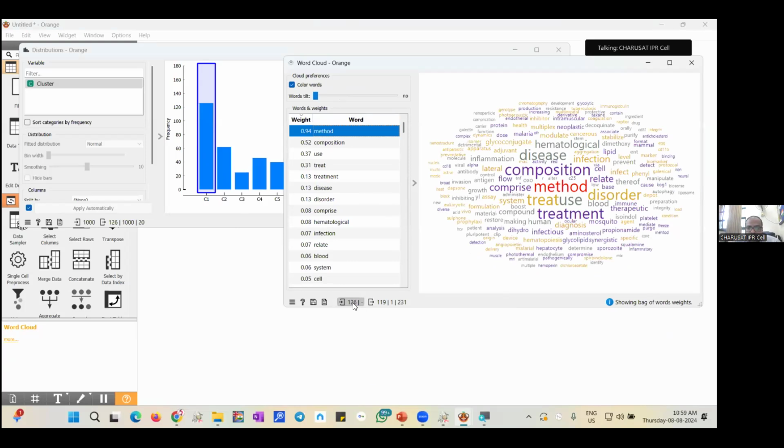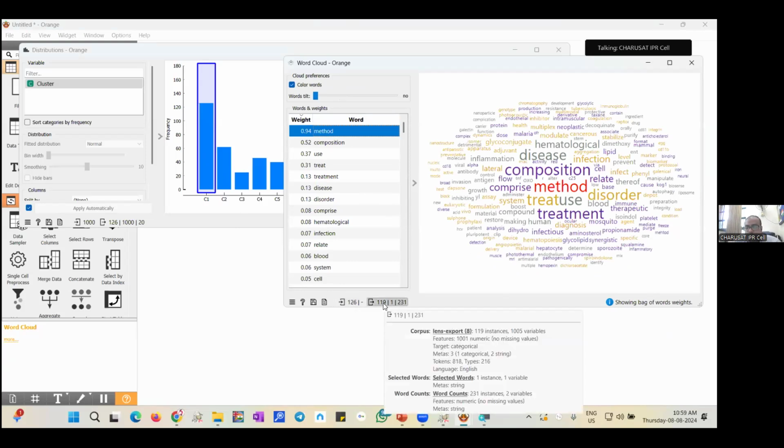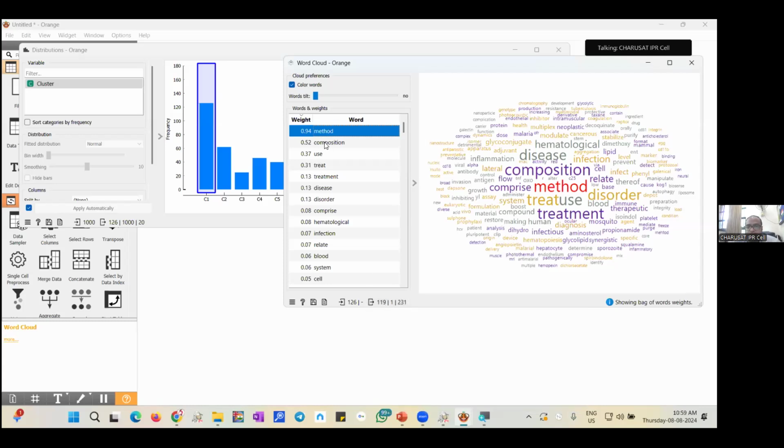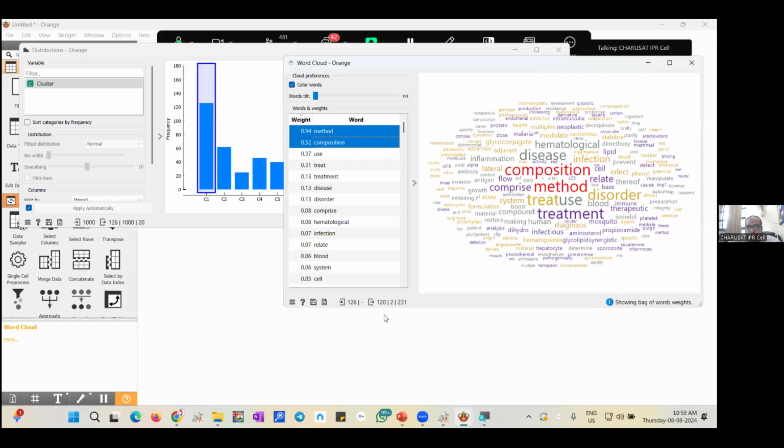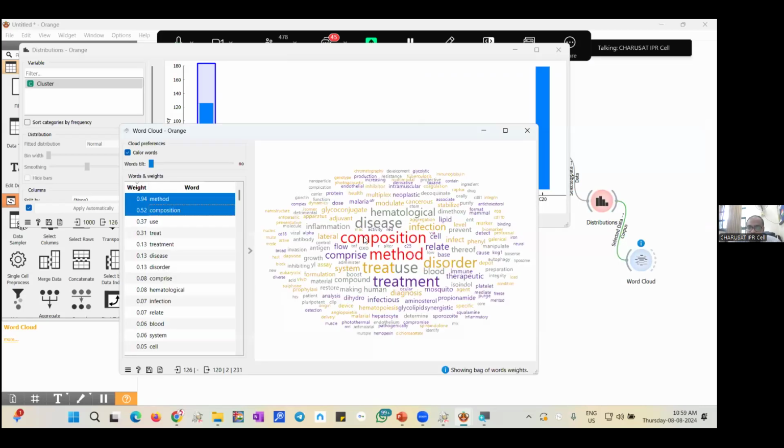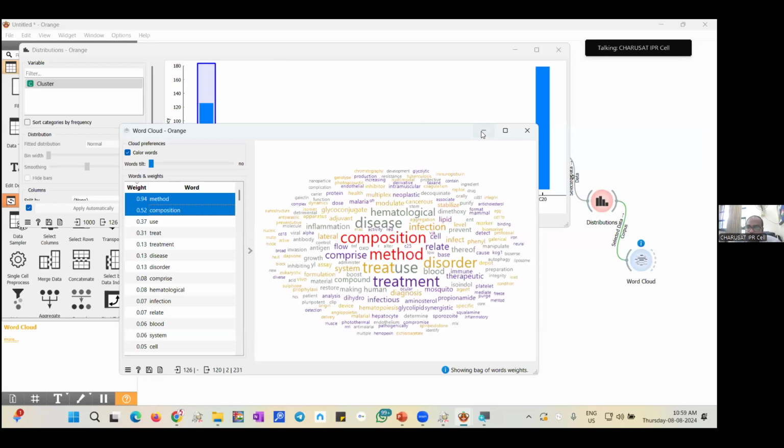Out of 126, 119 patents or documents have this common word, method, and composition. If I select, almost all the documents have these two common words, right? Right now I have not added any filter word, so we are looking at it as is. Then we'll fine-tune it more by adding the filter words, right? So this is the first cluster.